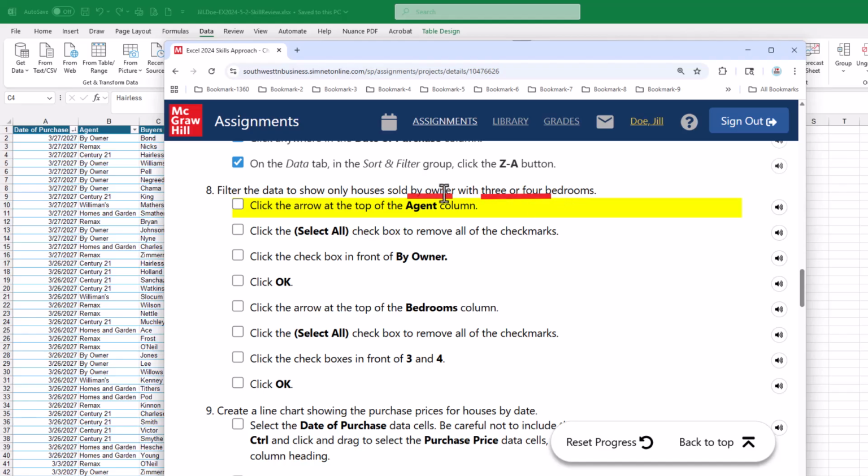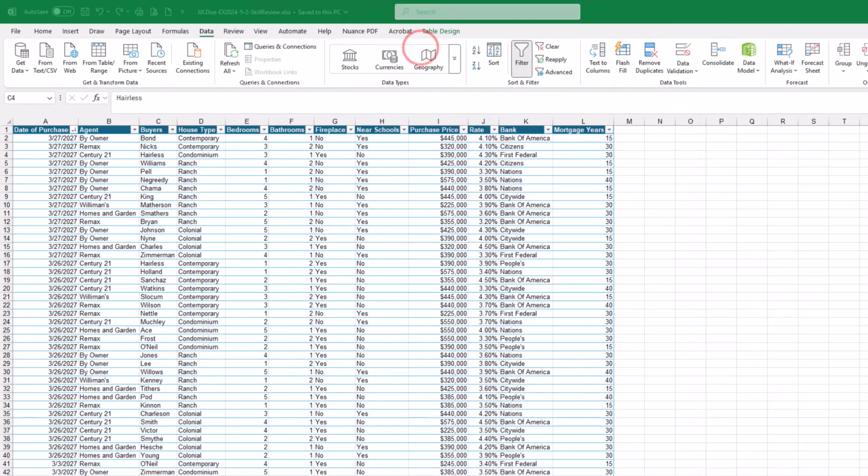So first of all, we're filtering, and second of all, we're doing that with 2 different criteria. And in fact, you might even look at it as 3 criteria. We're concerned with who sold it and how many bedrooms, and the bedrooms could be 3 or it could be 4. But in terms of sold by, only the owner. Let's do it. Move those instructions out of the way.